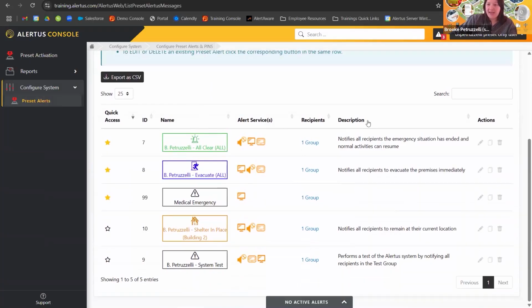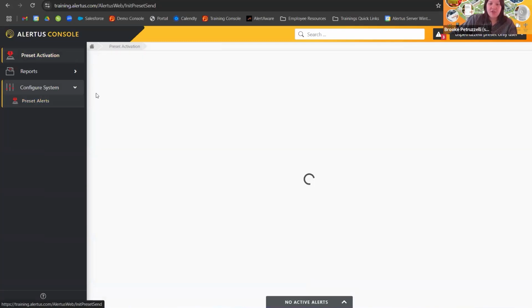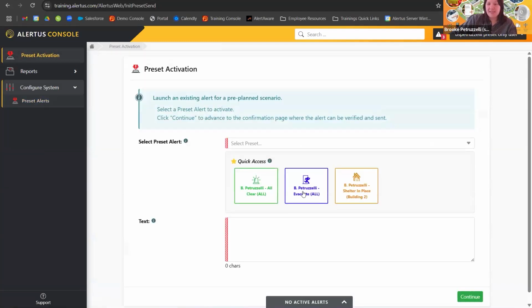And in preset alerts, I cannot edit, I cannot clone, I cannot delete, I cannot add. All I can do is star them over here on this side, and whatever I star will now be added to my quick access menu here, where I can send out the alerts.